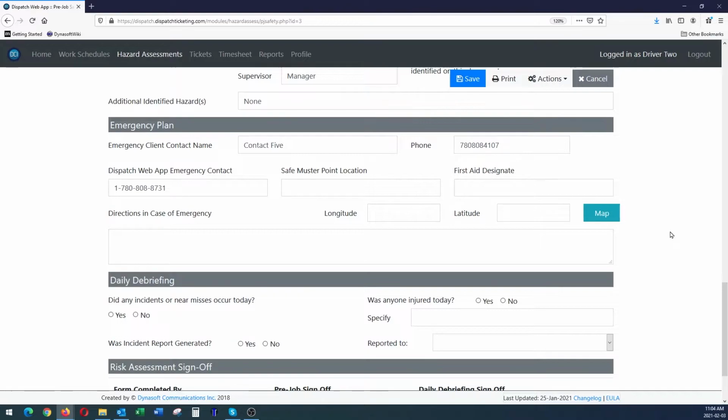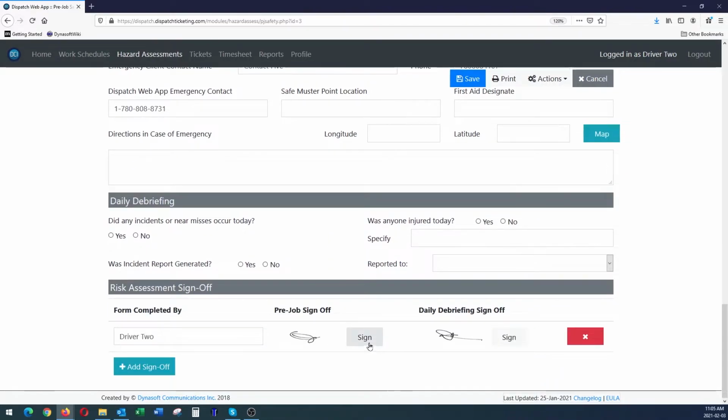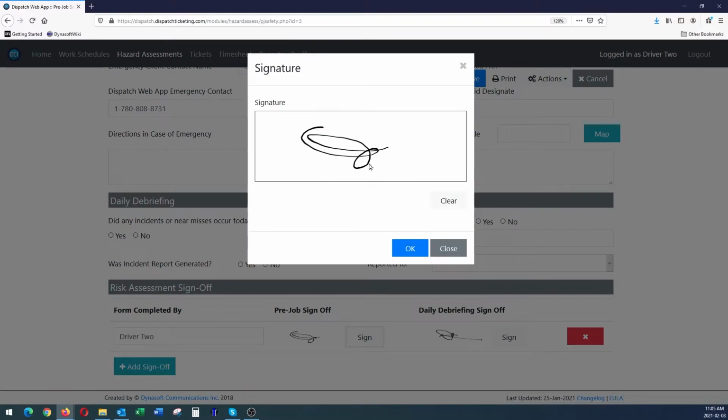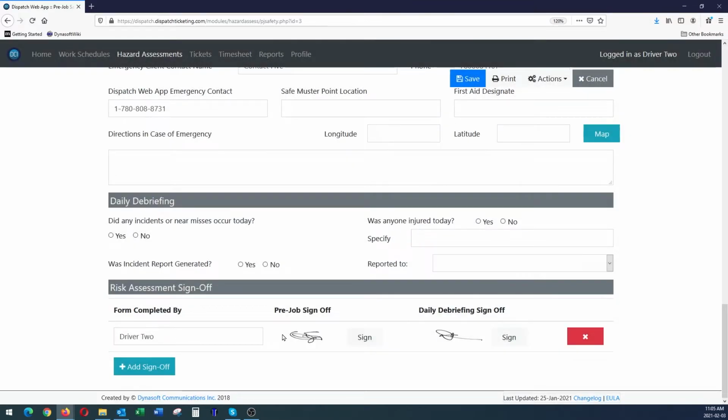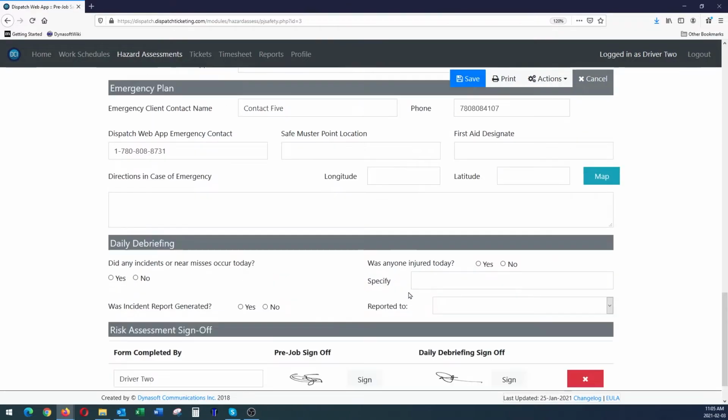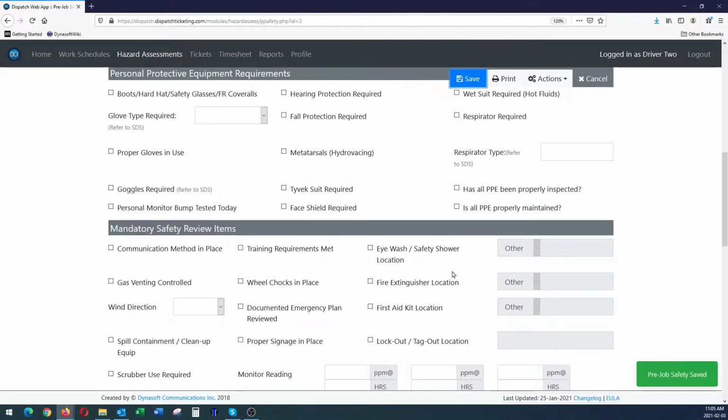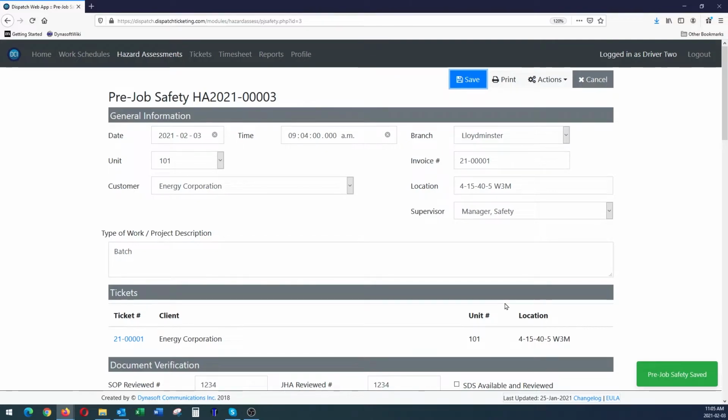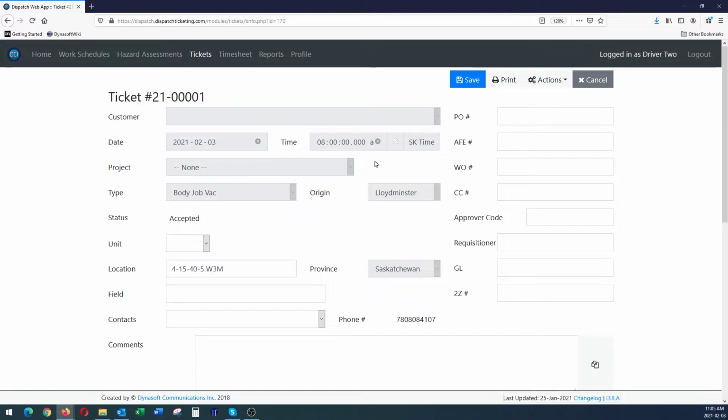This is also integrated with Google Maps. So you click on the map, it automatically pulls up Google Maps and will fill out the longitude and latitude for you, and can also fill out the directions as well. So again, no typing involved at all. Your simple sign off, so it just pulls up. I can draw in here, right in here. That's the signature, and it's done. That's how simple it is. I hit save, and now this pre-job safety or hazard assessment is part of the main ticket.